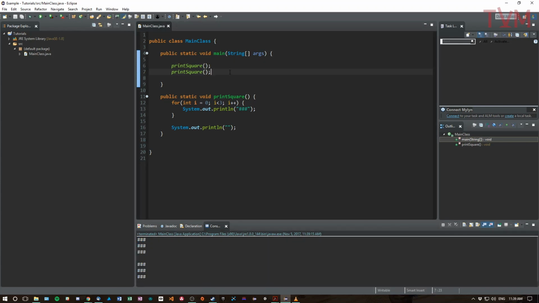But maybe we want squares to be their own logical concept. We don't want the logic of printing our squares to be in the main class, because the main class needs to do something on a higher level with the squares. Maybe it needs to create a bunch of squares. Who knows? To solve this problem, to get the logic of printing a square out of the main class, we can create another class.